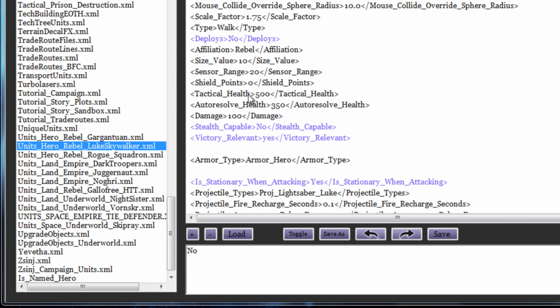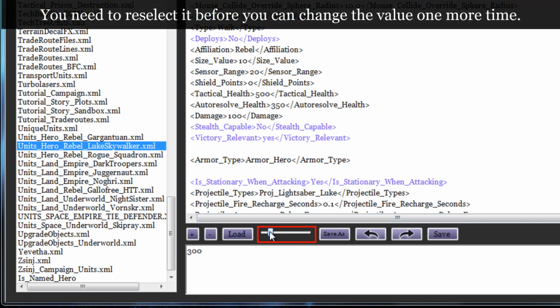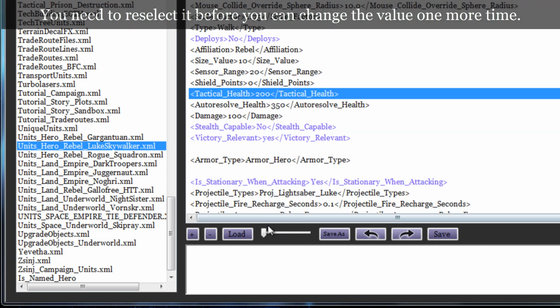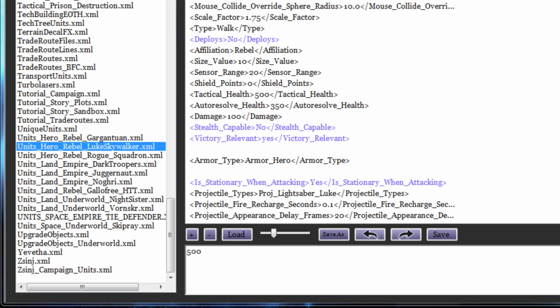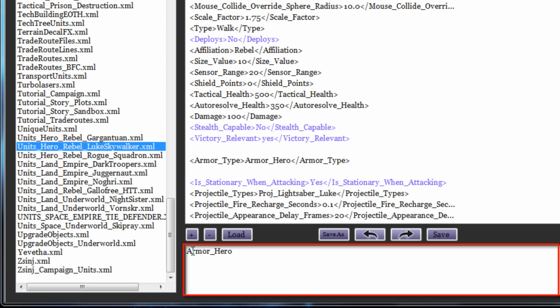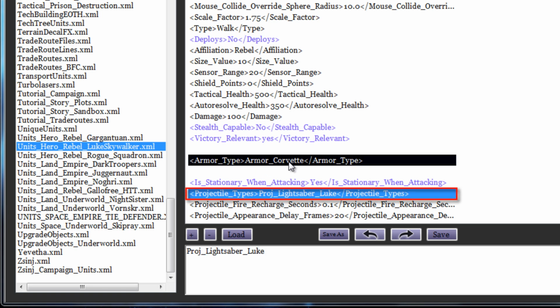And for the number type values, please notice how the toggle button changes into a slide bar, which allows you comfortable sliding of the values to change them pretty fast. And there's the type of tag which contains simple text. This can be edited below here in the text box. Here you usually change the values, like let's say for example I change the armor to Corvette. And once you select any other tag, your change will be applied.